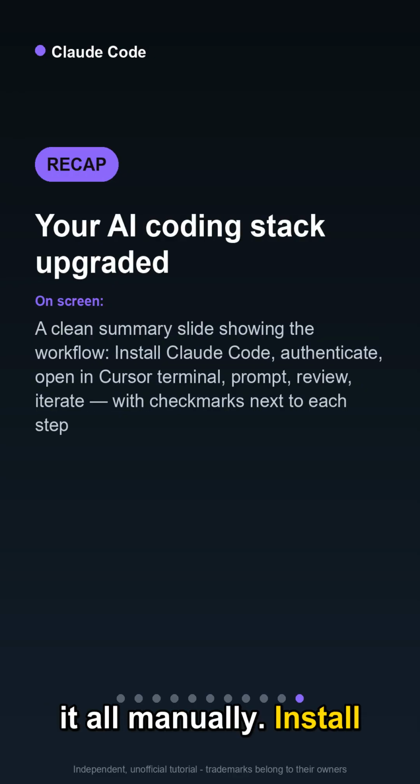Install Claude Code, authenticate, open it in Cursor's integrated terminal, and you have a powerful two-layer AI setup: Claude Code for deep project-wide edits, Cursor for in-editor assistance. Always review proposed changes before you accept them.